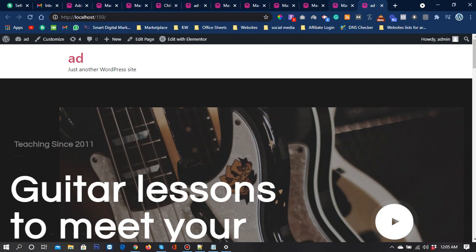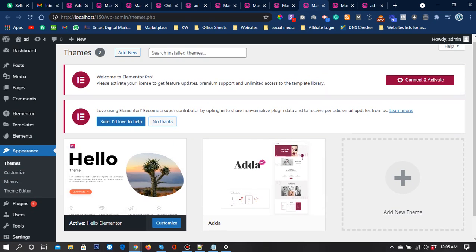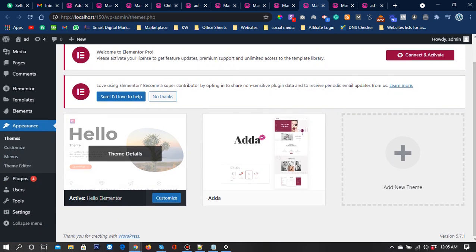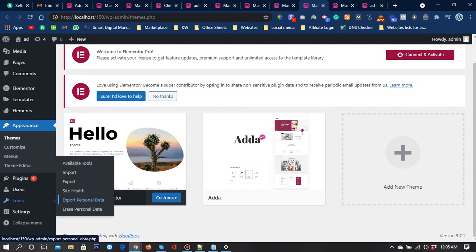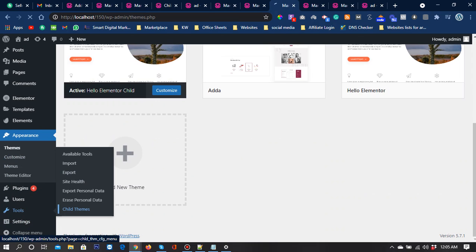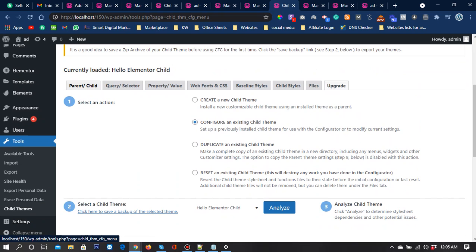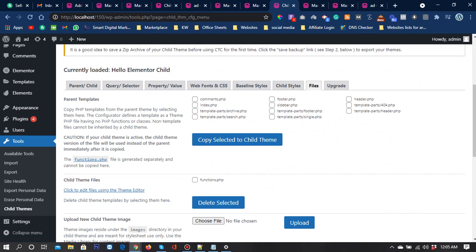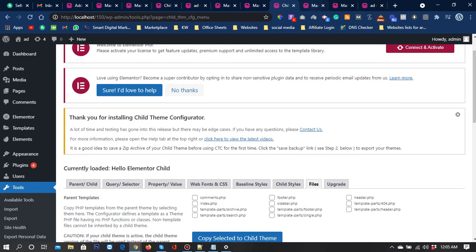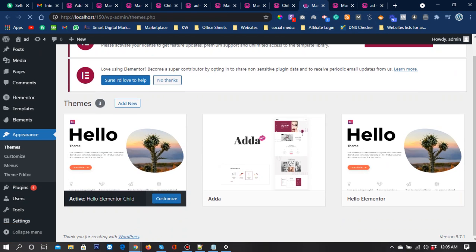Now, if we want to copy any files from the parent theme to the child theme, we have to go to files, footer. I want to copy footer and header.php from the parent theme to the child theme. So I'm checking.